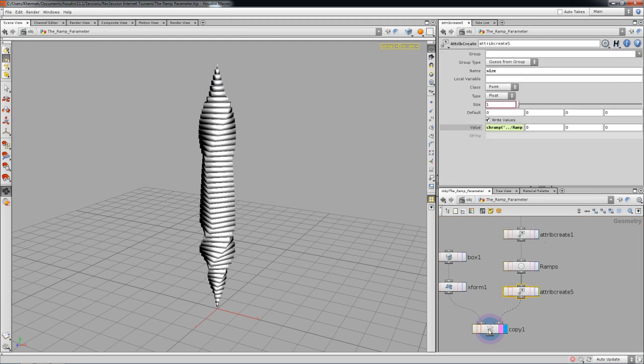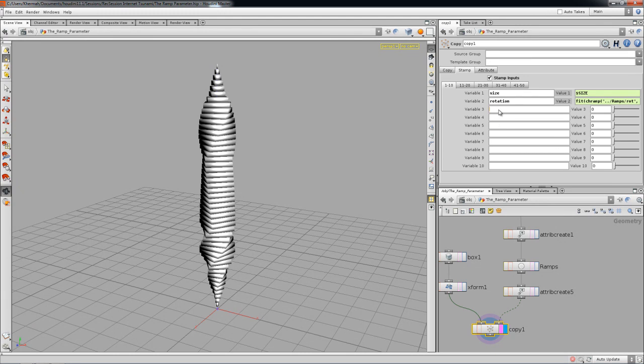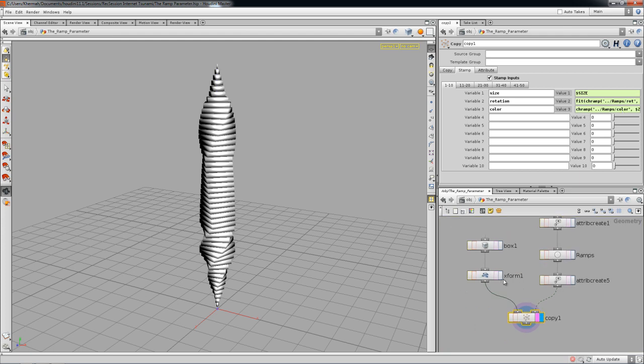We can do the colors in the same way as this one. Without having to create another attribute create node, we can just do the channel ramp, and we're going to do this one. I just want to do ramps slash color, and 01 attribute is what we want to get, with 0 as the float index. Now we can go ahead and map out the color.